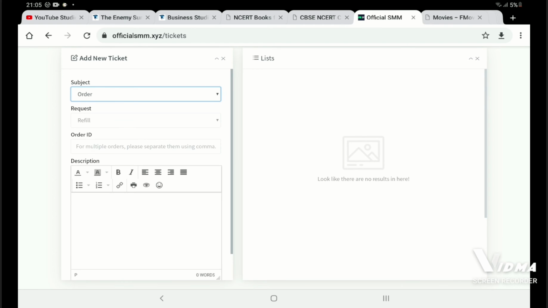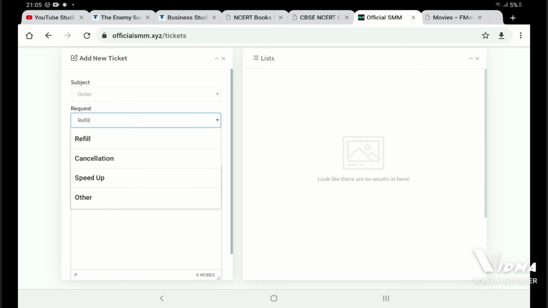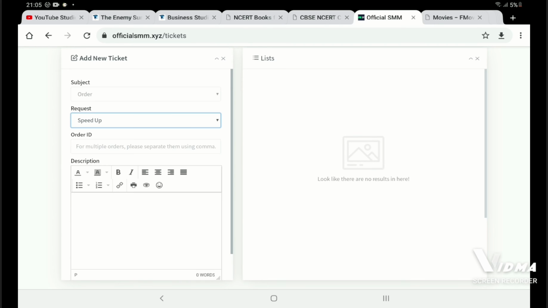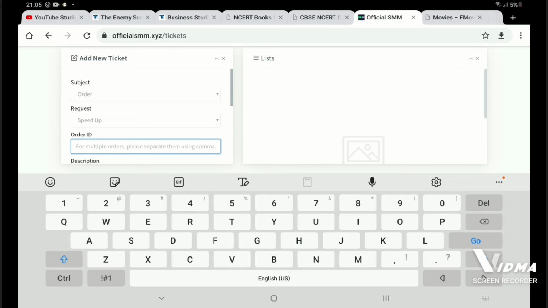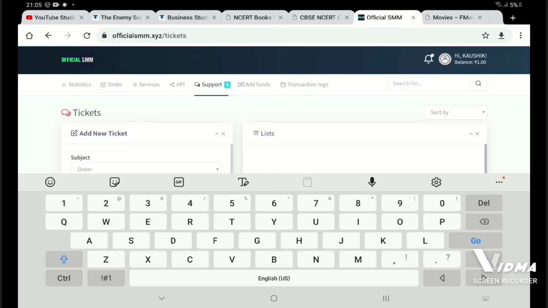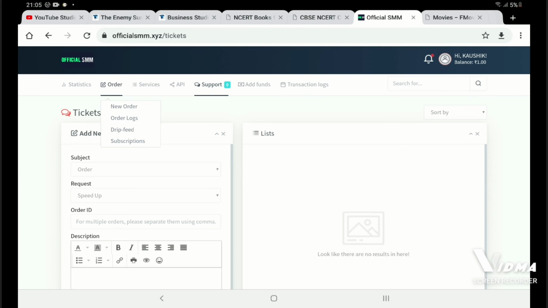So under order, we have refill, speed up, cancellation and other. When you click on speed up or any of these subcategories, it'll be shown there, and your order ID will be given in your order logs, not transaction logs. Transaction logs show you the funds that have been added and deducted. Under order, you have order logs.